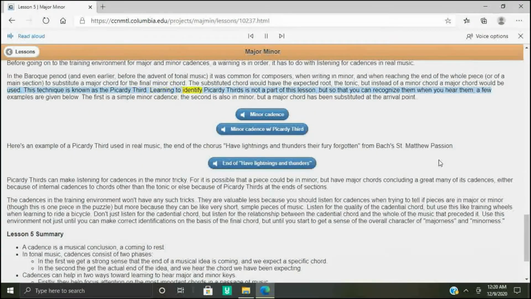Learning to identify Picardy thirds is not a part of this lesson, but so that you can recognize them when you hear them, a few examples are given below. The first is a simple minor cadence. The second is also in minor, but a major chord has been substituted at the arrival point.